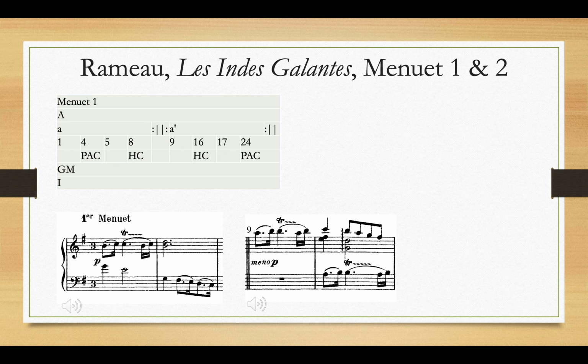As you can see from the form diagram, this minuet is in binary form. The first section, represented with a lowercase a, lasts from bars 1 through 8, ending with a half cadence, and the second section, represented with a prime, is from 9 through 24, ending with a PAC. Let's listen to the very opening of this movement.